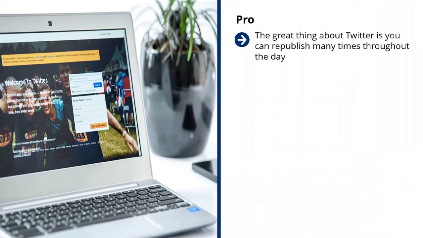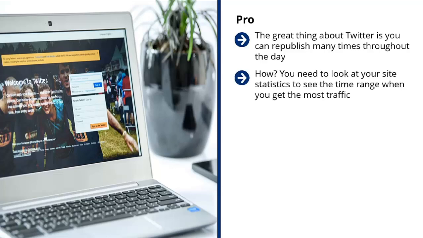Pro: the great thing about Twitter is you can republish many times throughout the day. If you've ever used Twitter, you know that not all users are on the platform all the time. You need to republish your content several times during the day. How? You need to look at your site statistics to see the time range when you get the most traffic. Focus your tweets on that time. Do not republish the same content over and over. Post high-quality third-party content related to your niche and then republish your own stuff. Make sure you are targeting the right hashtags.